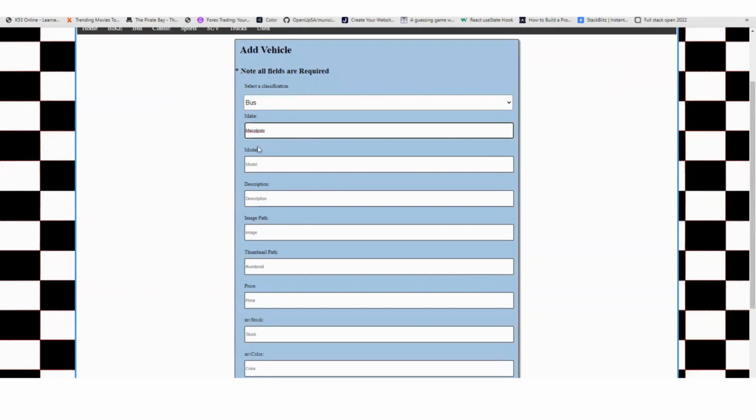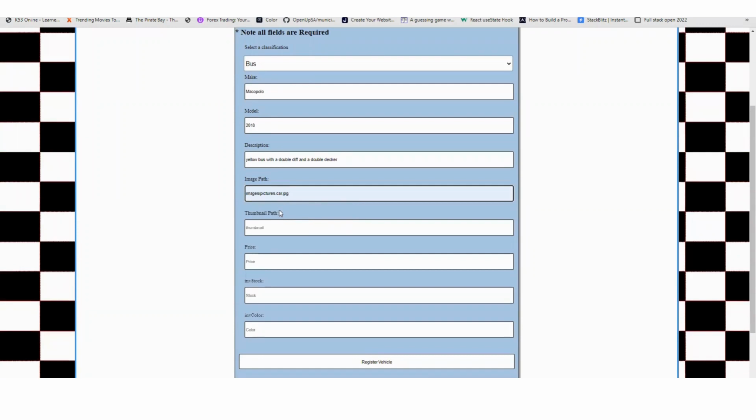Marco Polo. Let me make a mistake. The model, let's say it's a 2018 model. The description, let's say yellow bus with a double diff and a double decker. So it's one of our new buses, double decker, like so. And then I'll give it the path. Then instead of pictures, I'm just going to say yellow bus like that.